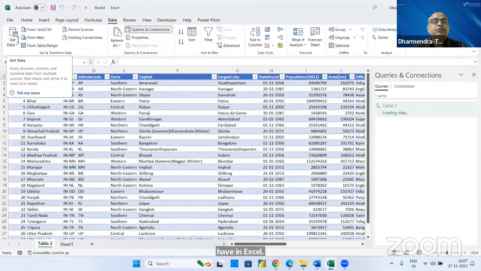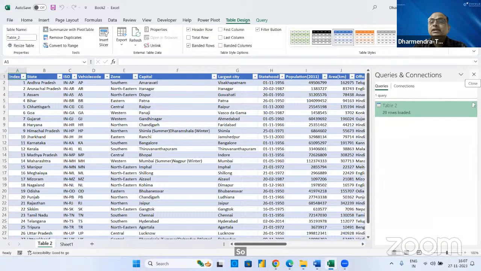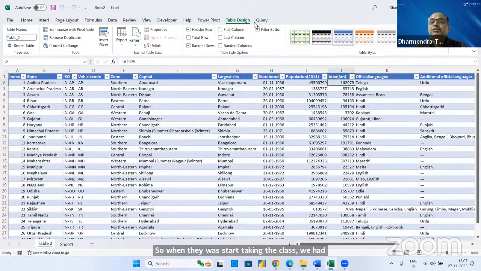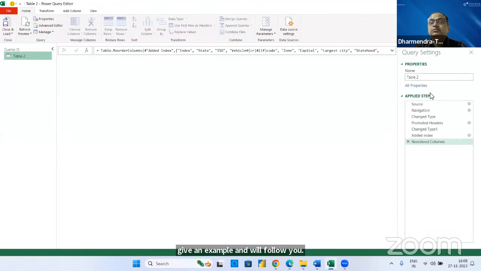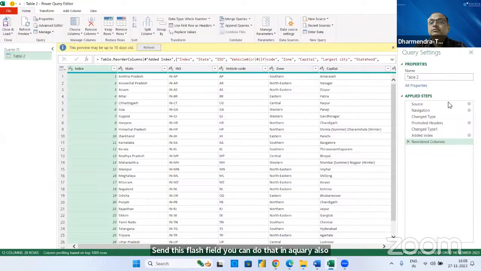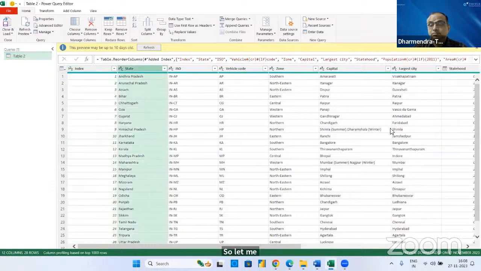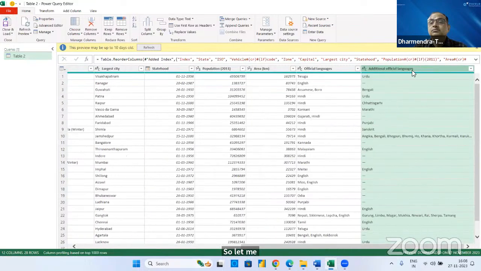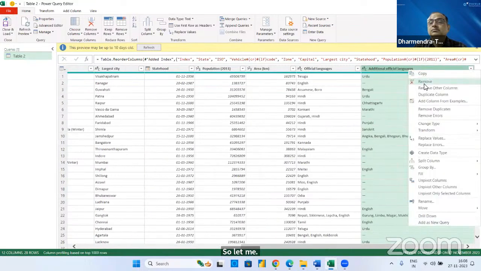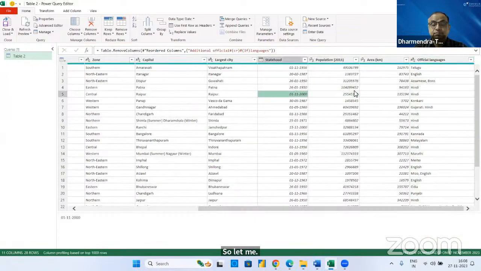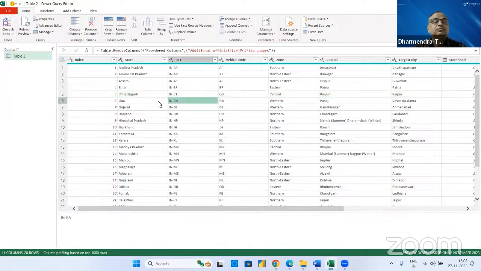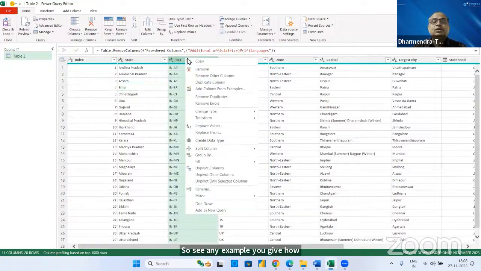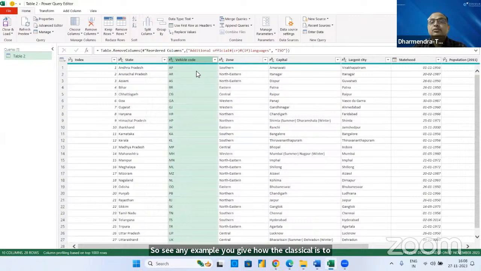When I started taking the class, we had one option in Excel called Flash Fill. Flash Fill means you give an example and it will follow you. So this Flash Fill, you can do in Power Query also. See, for Flash Fill you have to give an example and it will follow you, right?